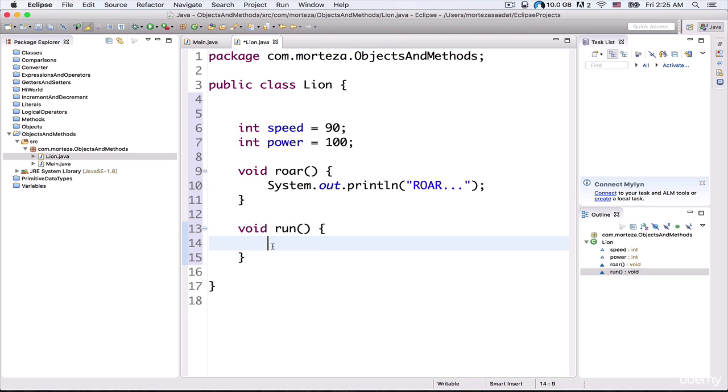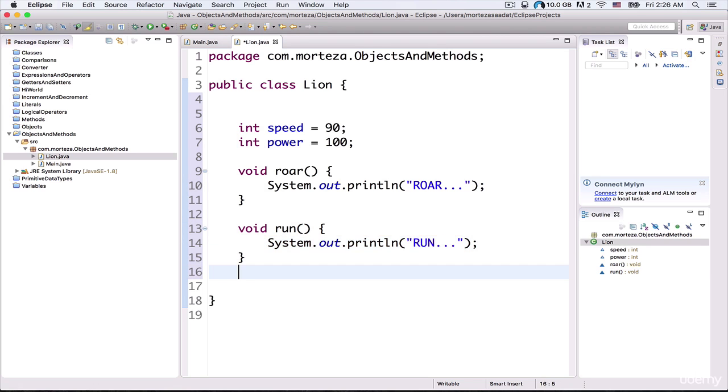So I just type in here system dot out dot println, and then inside the parentheses I can just put in 2 double quotes, and here I write run. So this is how my lion runs, okay? Or for example, my lion fights, okay?